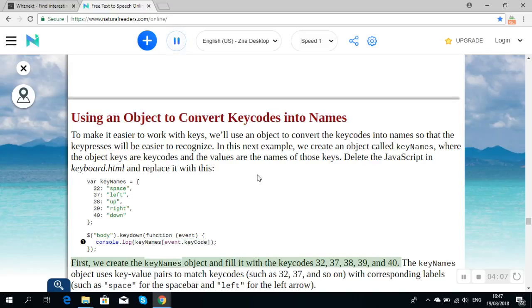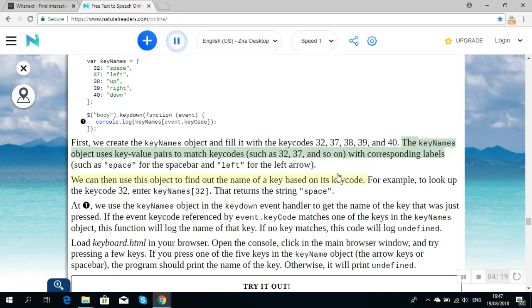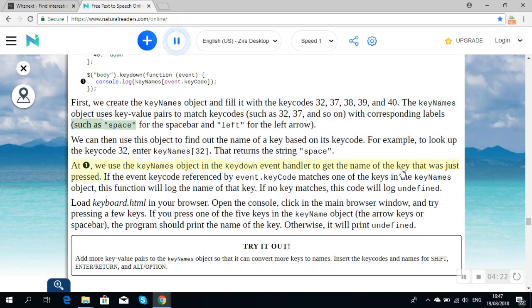First, we create the keyNames object and fill it with the key codes 32, 37, 38, 39, and 40. The keyNames object uses key-value pairs to match key codes such as 32, 37, and so on with corresponding labels, such as "space" for the space bar and "left" for the left arrow. We can then use this object to find out the name of a key based on its key code. For example, to look up the key code 32, enter keyNames[32]. That returns the string "space".